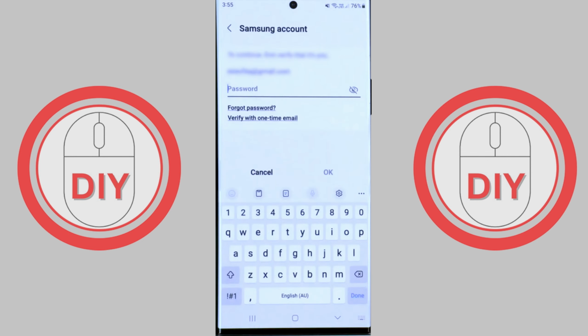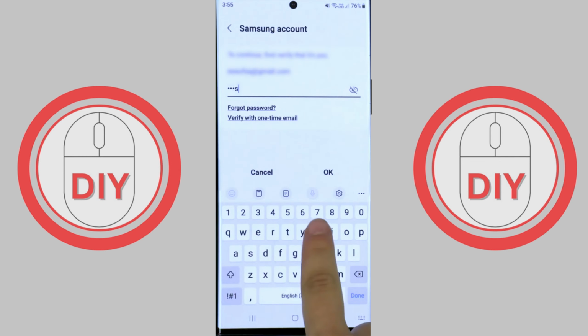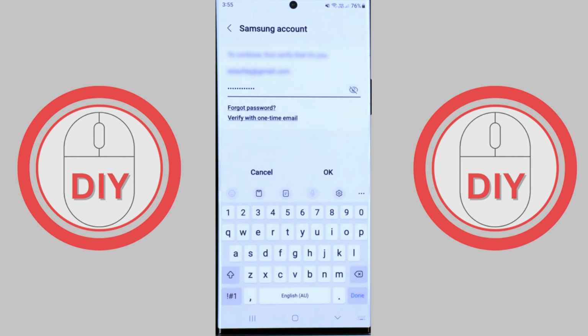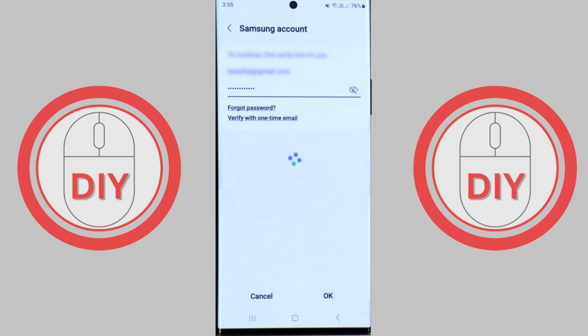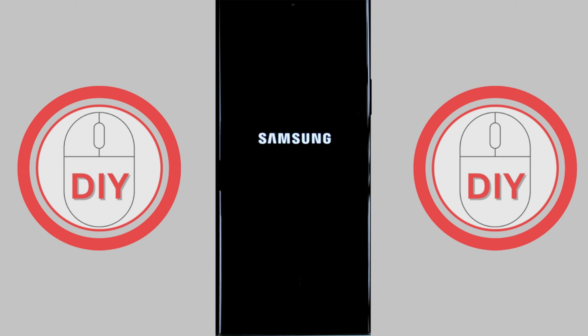If you have a passcode, PIN, or pattern set up on your device, you'll be prompted to enter it before the reset process can start. Enter your credentials and proceed. Your Android phone will now begin the factory reset process. This may take several minutes, so be patient. Do not interrupt the process by pressing any buttons or turning off the device.